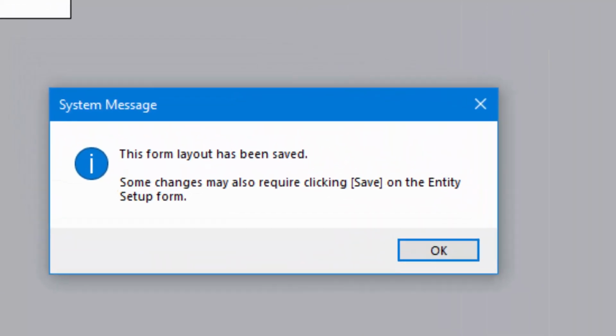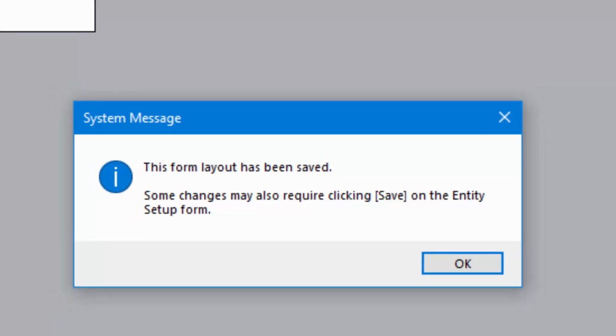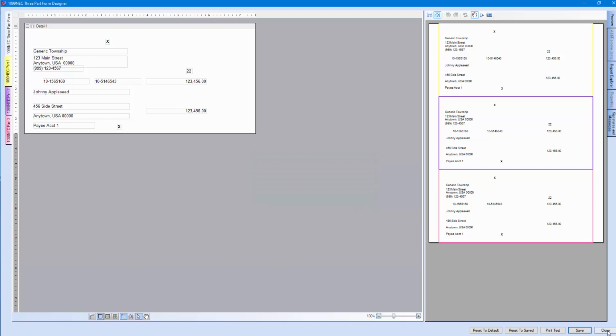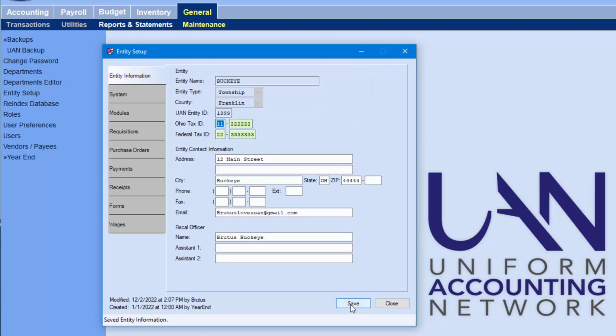Whenever you click on Save, you're going to get this message. It says some changes may also require clicking Save on the Entity Setup form. Well, that just means that this Save button only saves your progress in the Form Designer window that we have open right now. After you close this window, and I'll do that now, then you need to make sure that you also click the Save button in the Entity Setup form. And it gives me a little confirmation message that I've saved all my changes on the Entity Setup form.